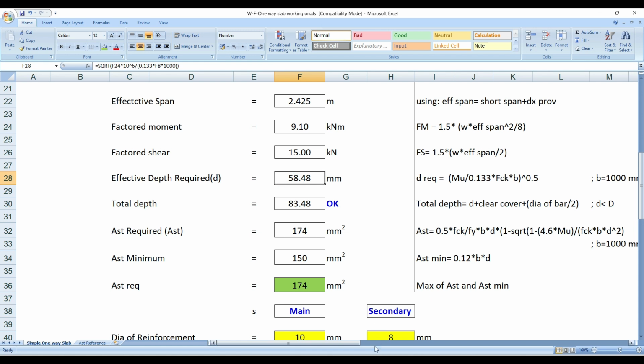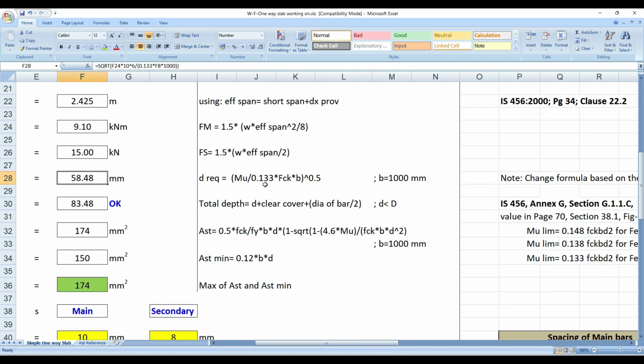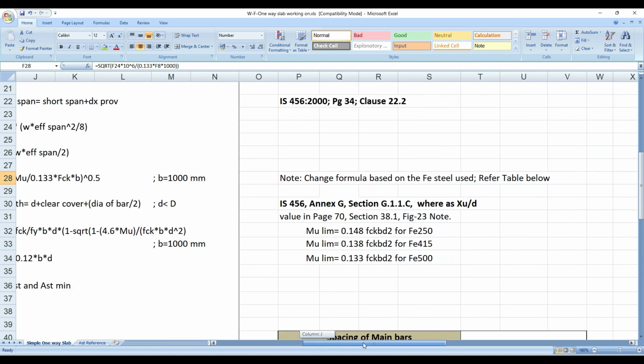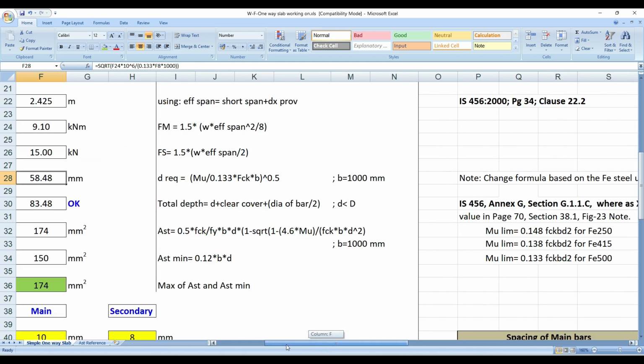Then we have effective depth required. This formula is there here. See, d is equal to square root of Mu by 0.133 fck b, everything is in square root. And this I'm taking from IS 456 Annexure G. I even mentioned the section. And you can see here, when it comes to the formula, I have taken 0.133.